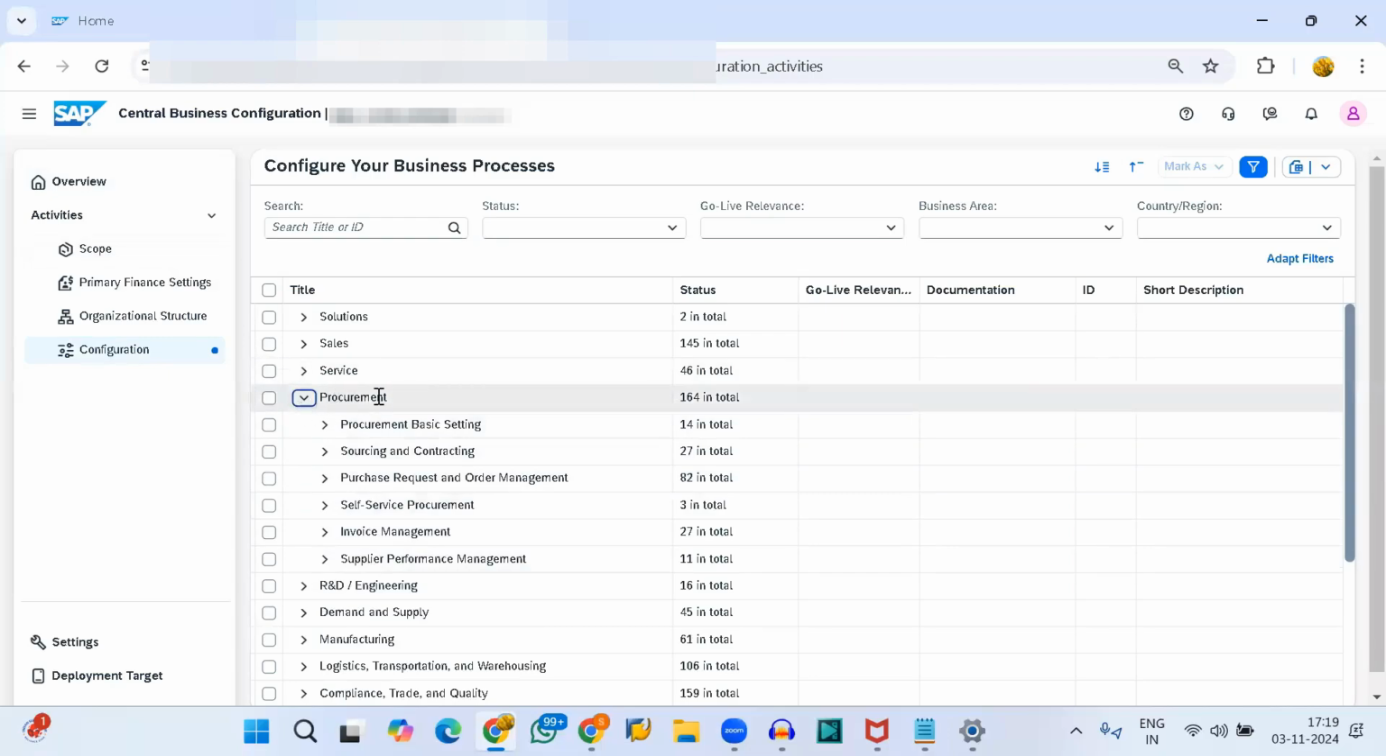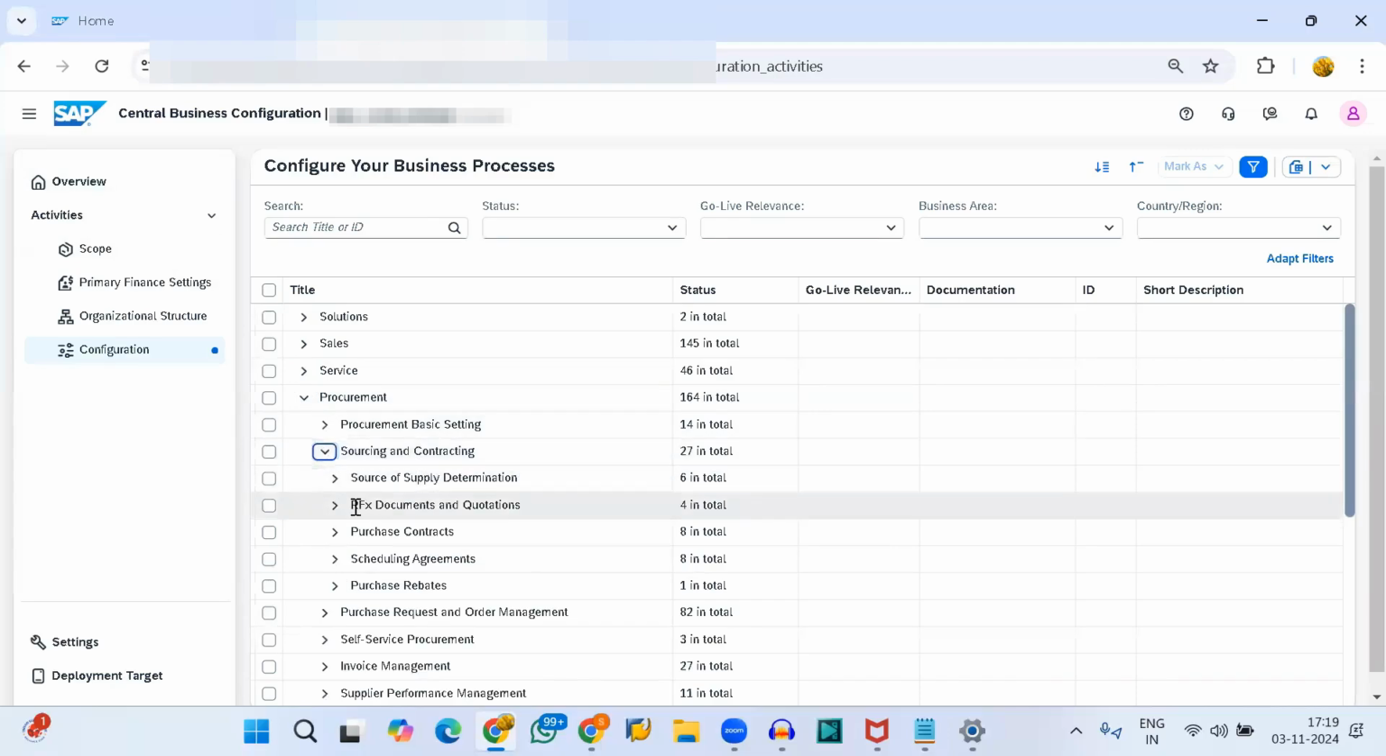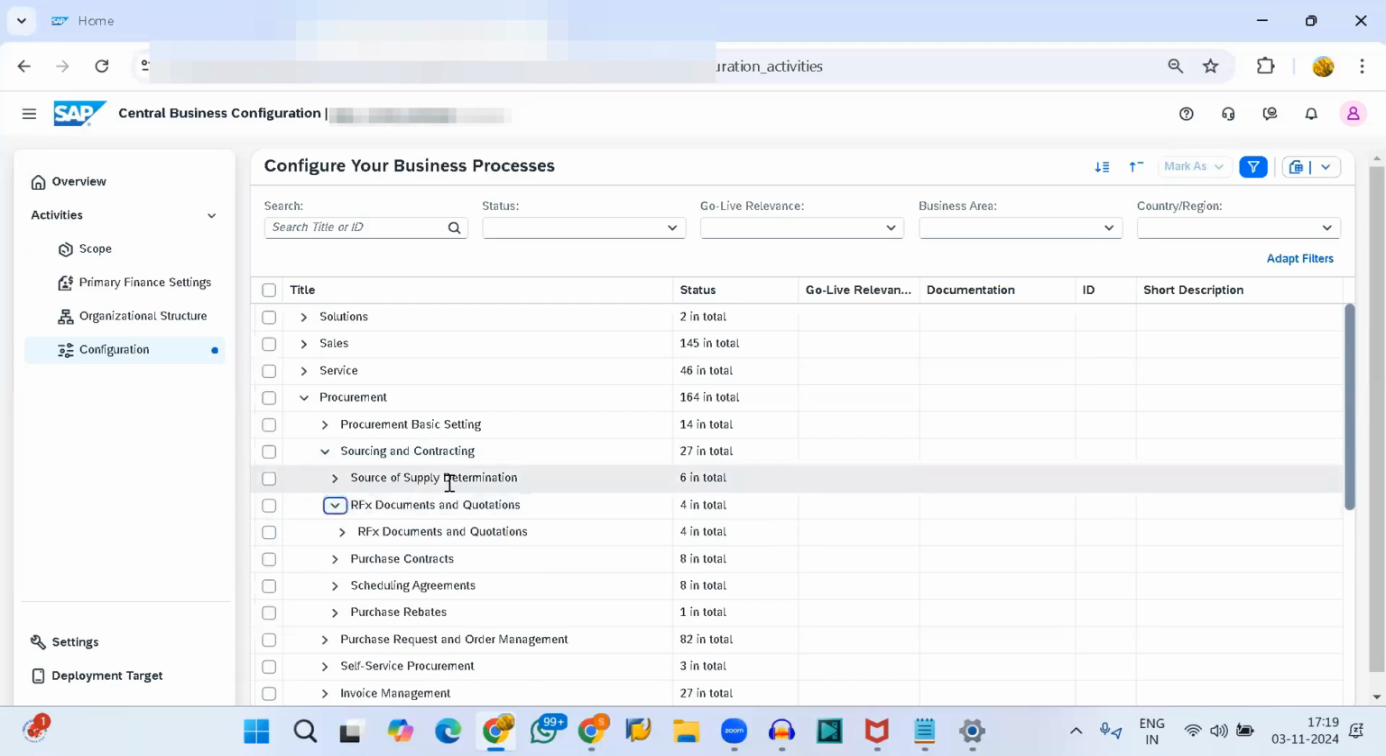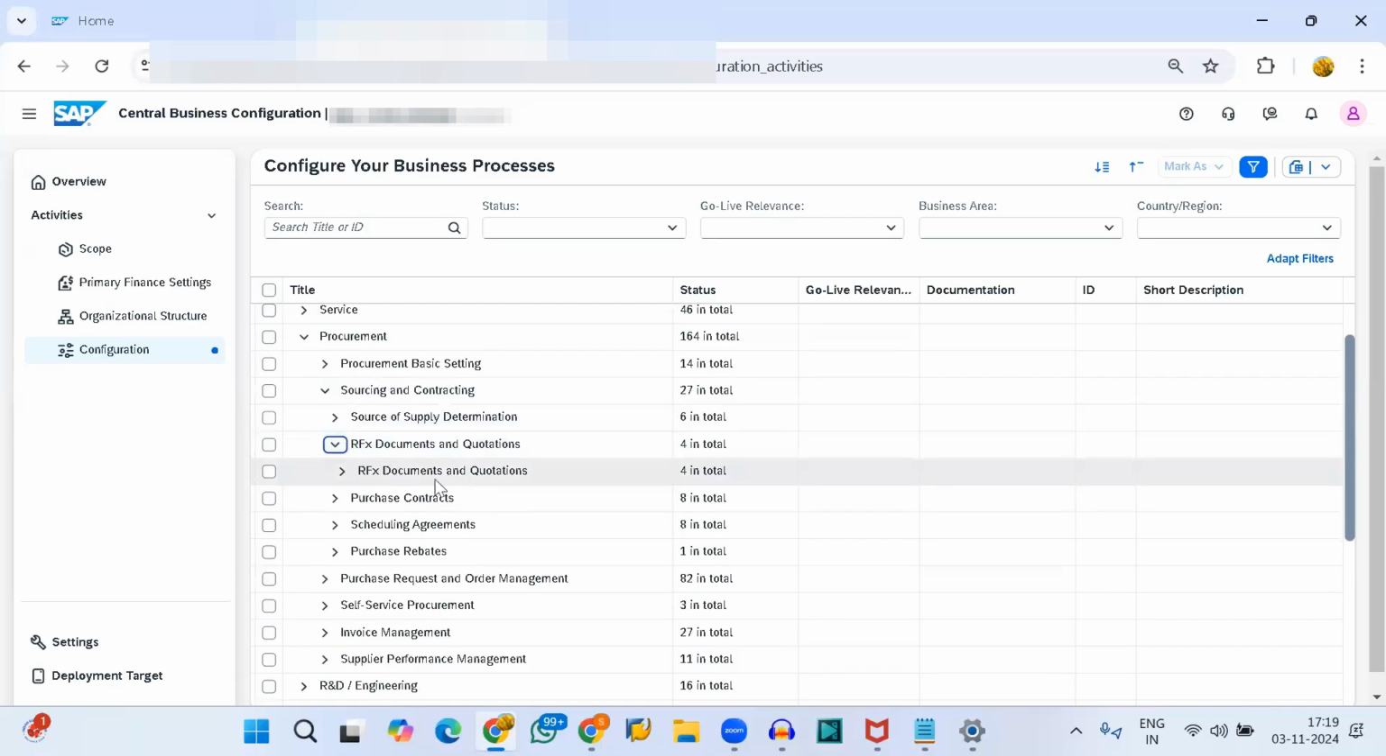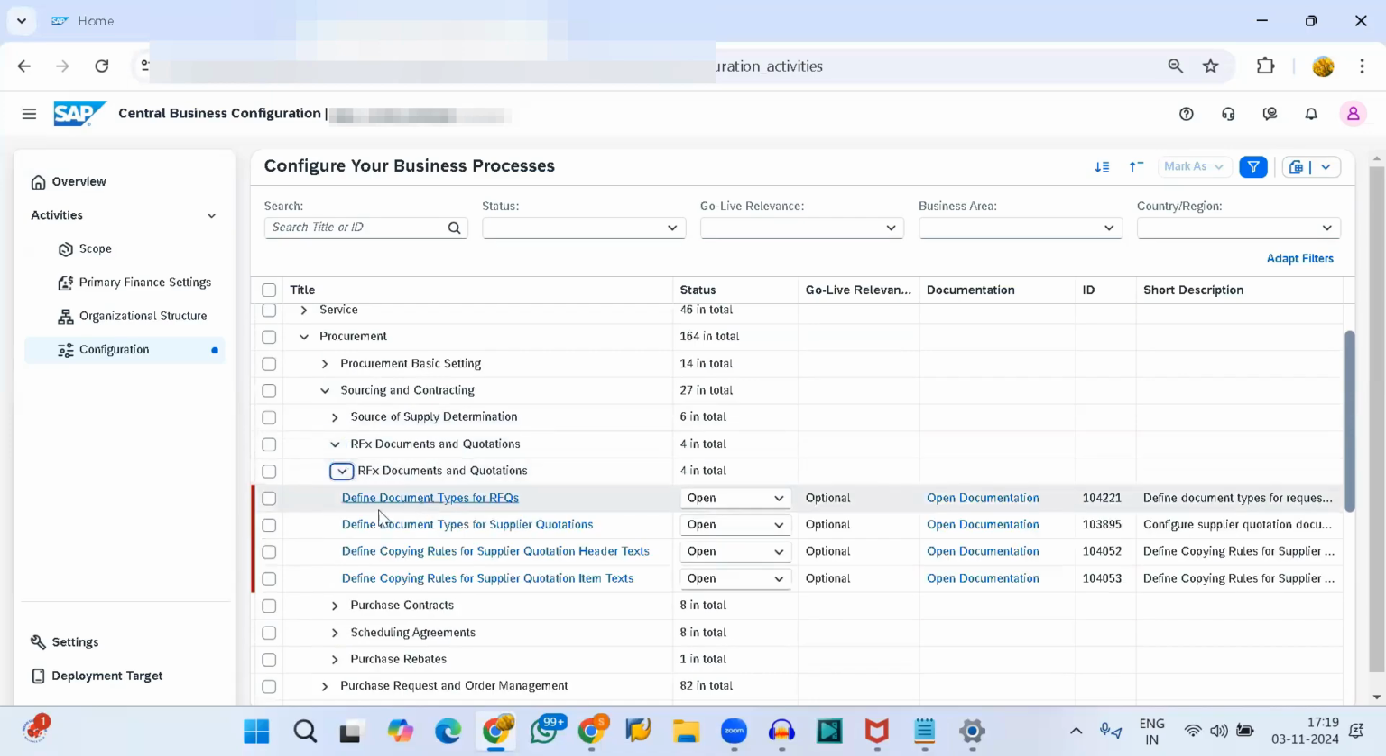Inside that you can see that Procurement is the node. Inside Procurement we have to go into Sourcing and Contracting, and then RFX Document and Quotation. Here we have to maintain two document types and number ranges, one for the RFQs and another for the supplier quotation. The first one, you can see when I click on that.